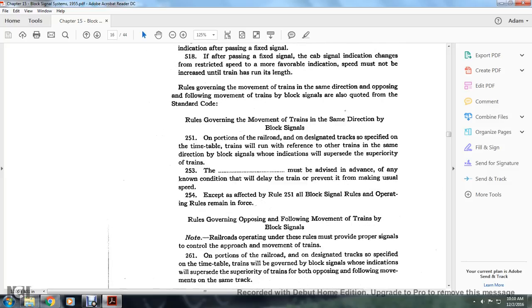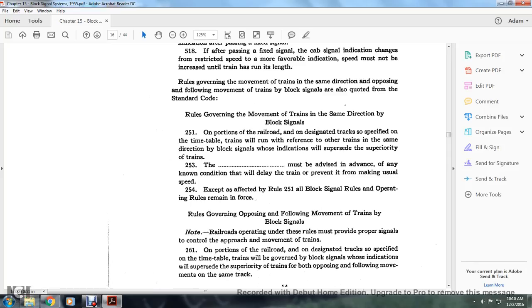Rules governing opposing and following movements of trains. Block signals. Note: the railroad operating under these rules must provide the proper signals to control the approach and movement of trains. 261. On portions of the railroad on designated tracks specified on the timetable, trains will be governed by the block signal whose indication will supersede the superiority of the train for opposing and following movements on the same track.